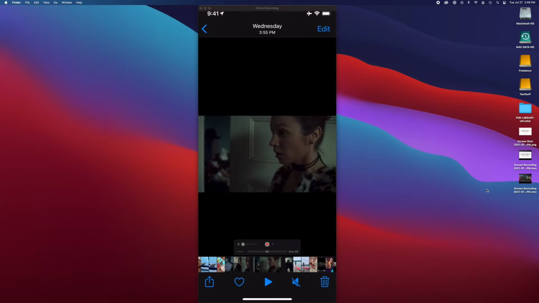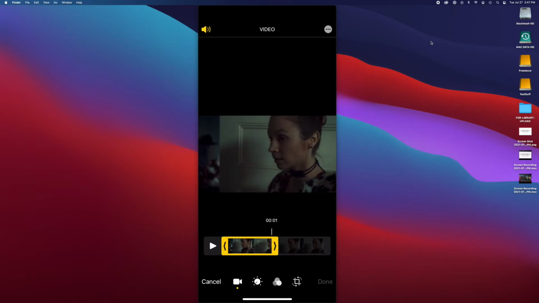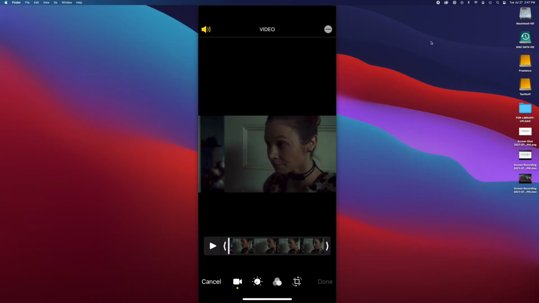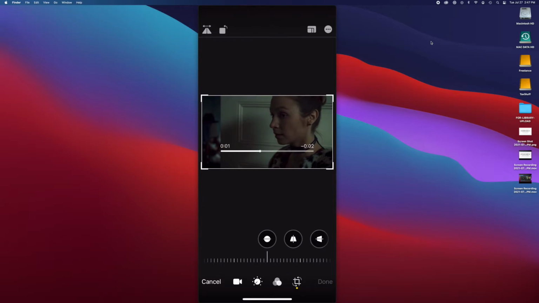There it is. And now I want to color correct it because I think maybe it's too dark. So at the very top right hand side where it says edit, I'm going to select that. And then it's going to pull up the same items that you see when you do color editing on a photo. You can trim the length of the clip, which I don't want to do. I think it's okay as is. You can change the size of it. I don't want to do that. I think it's fine as is.